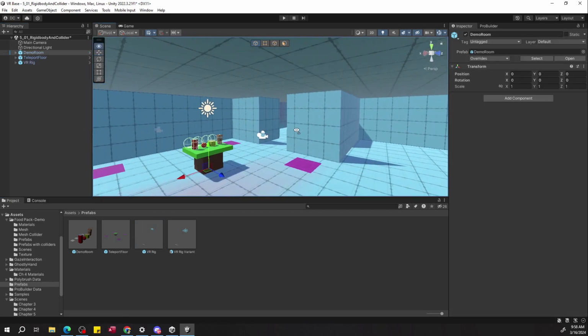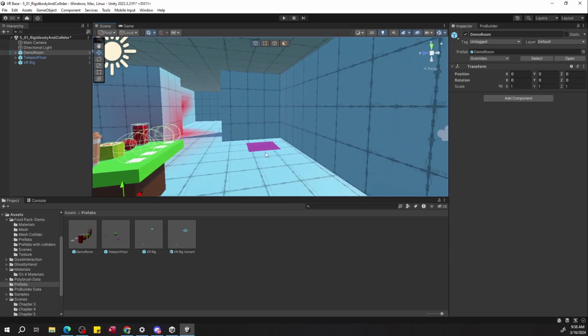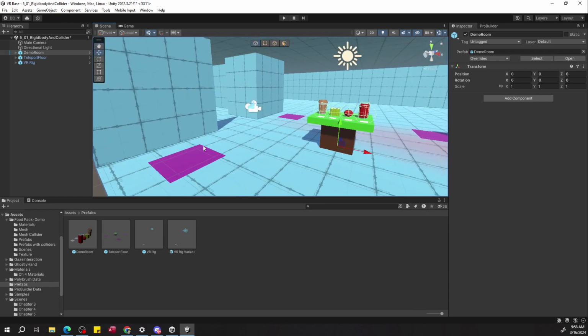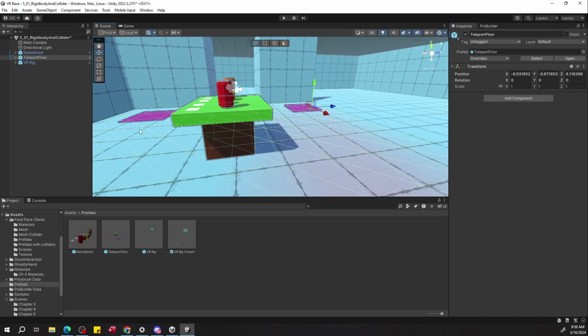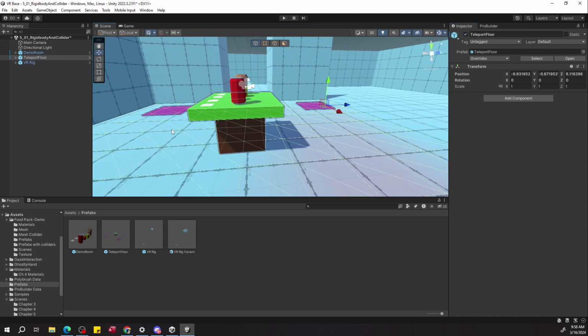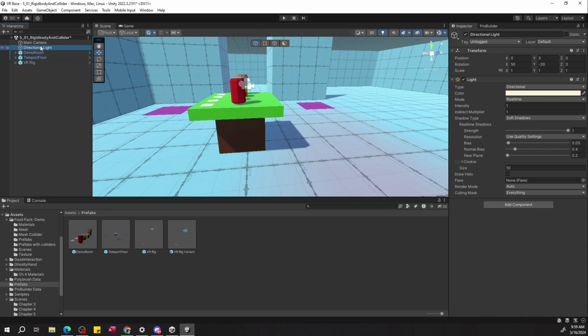So we essentially brought in everything we needed, or we had earlier, I should say. If you didn't want to have the teleport floor, which includes the table, I don't know if I should have done that, but everything is still here. And we're going to delete the main camera because we only needed the one from the VR rig. We can delete this main camera up here.